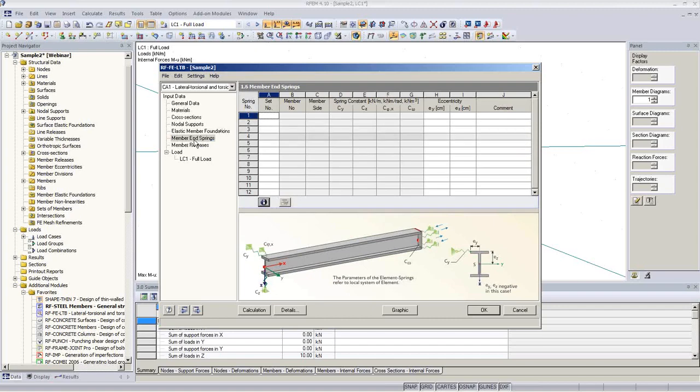Same thing is with member end springs. On each member end I can attach eccentric springs. For example, if I have only a discrete support somewhere along a continuous beam, I could do this.